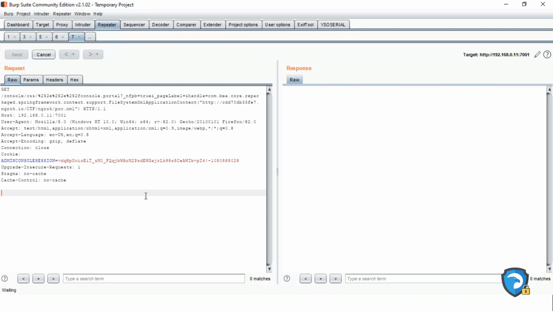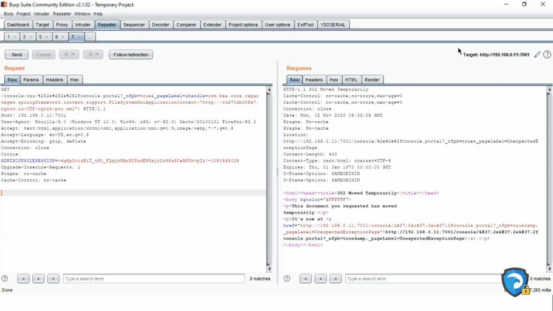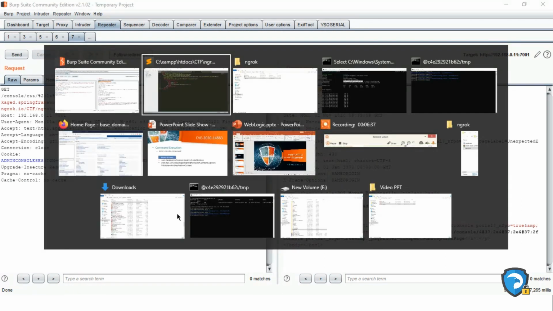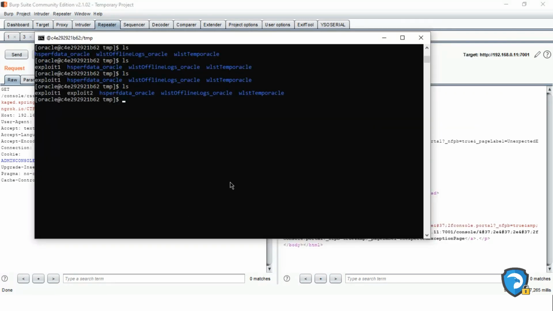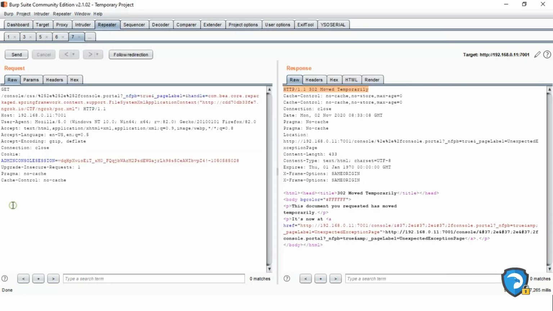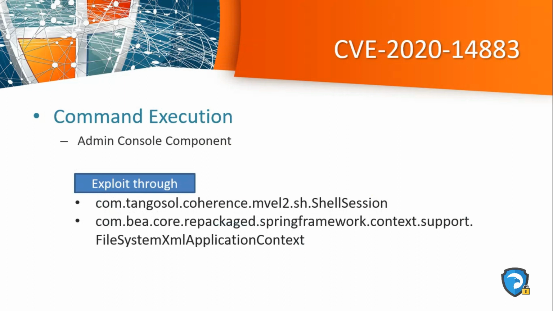It's showing waiting, no issue. We got a response of 302. Now let's check the tmp folder for exploit 2. Yes, we got exploit 2, so we have uploaded the exploit 2 file as well. So this is all about CVE-2020-14882 and 14883, and I have shown you two different methods.